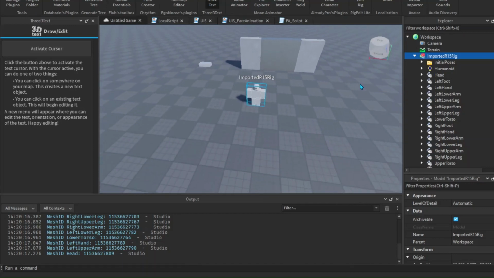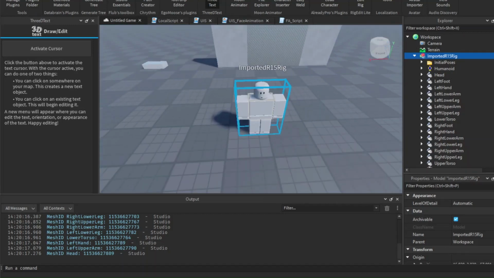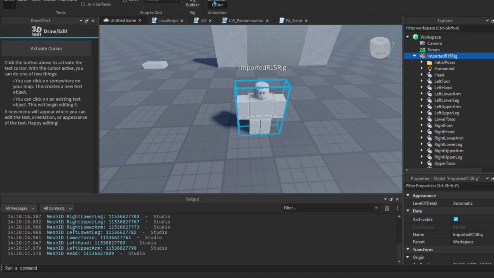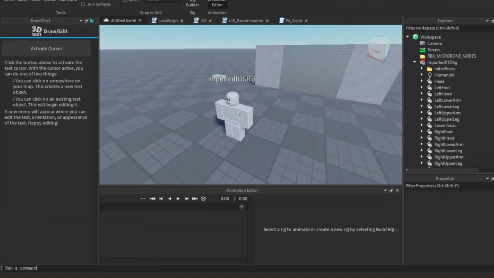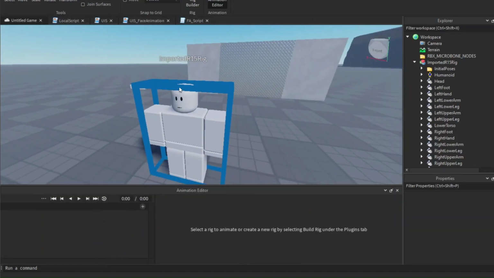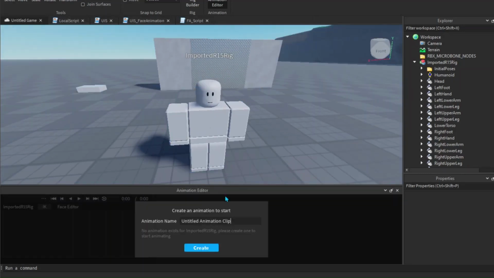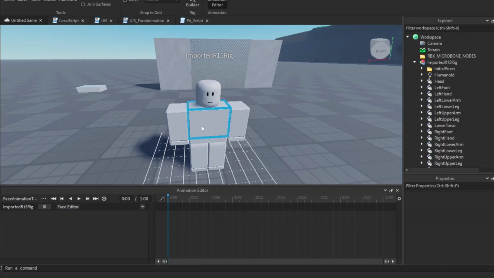So we can actually animate this by going into our avatar section and clicking on animation editor. So I'm going to close my output section and close the 3D text. First you want to click on this, and we're going to name it face animation test. So once you name it, click create, and you should run this.